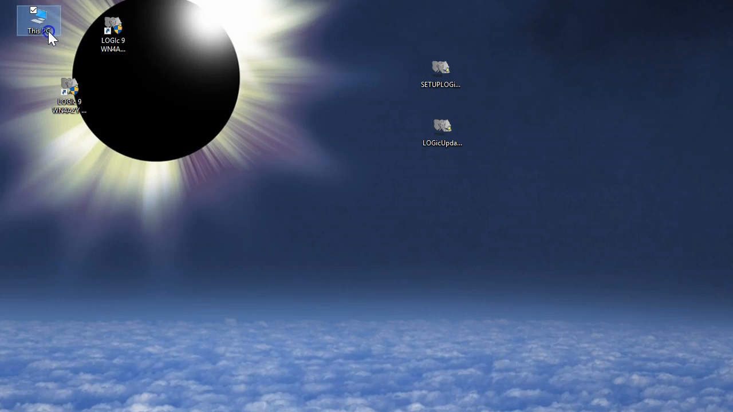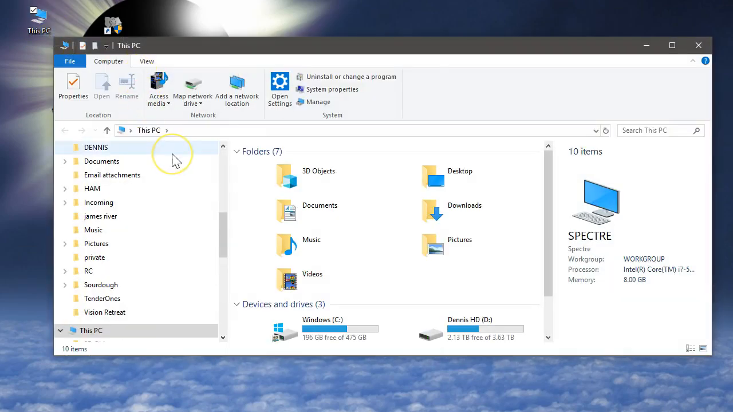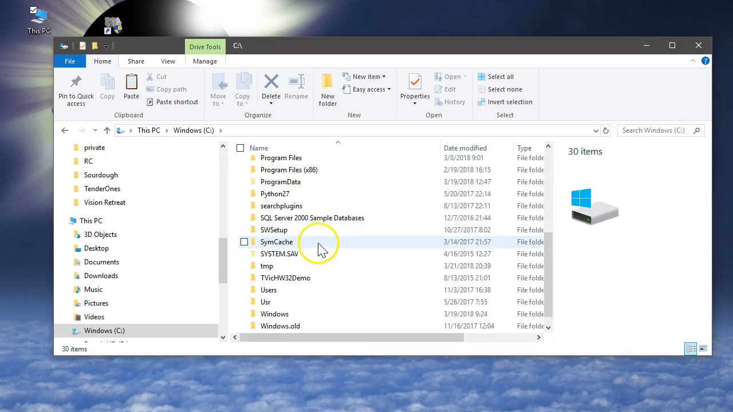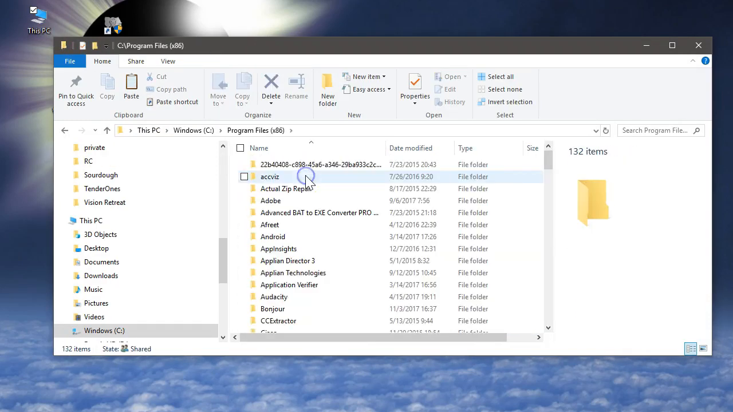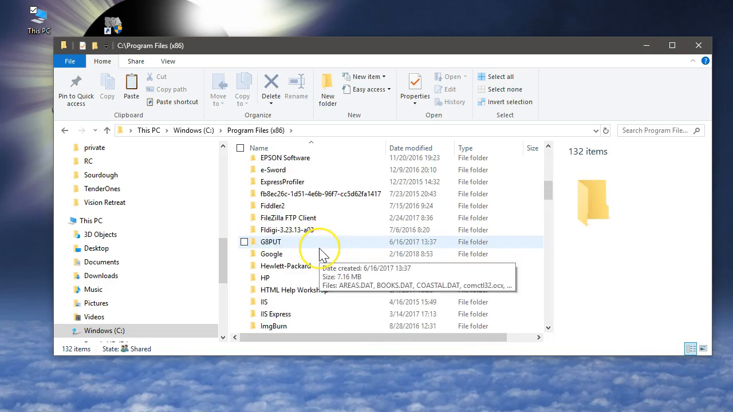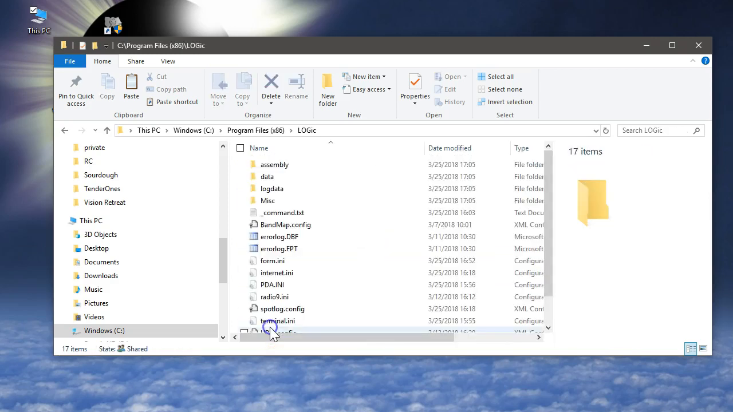Okay, finally, one trick. I haven't actually tried this. I don't see why it won't work. Rather than install logic at the default location, which is right here, we could install the whole thing to OneDrive. Okay, and that would give me the advantage of backing up everything.